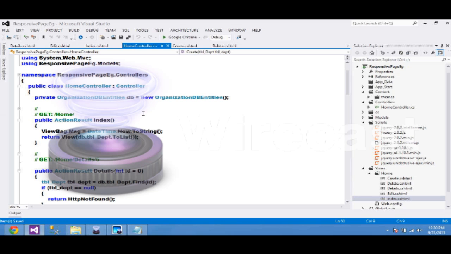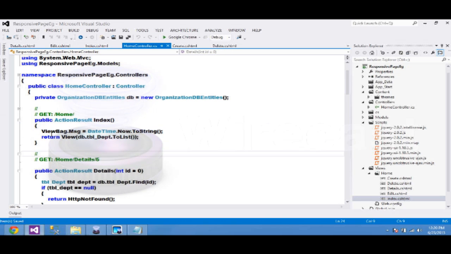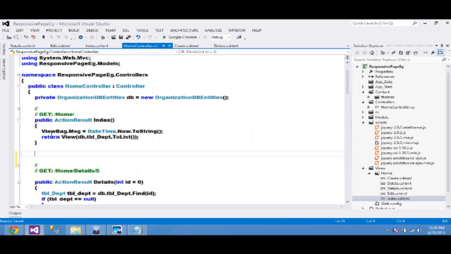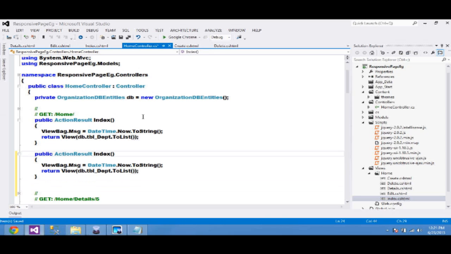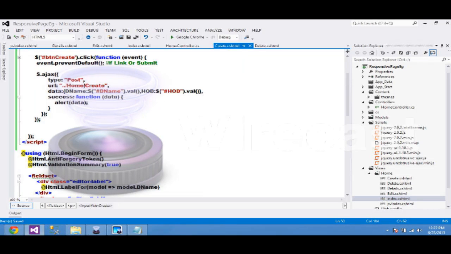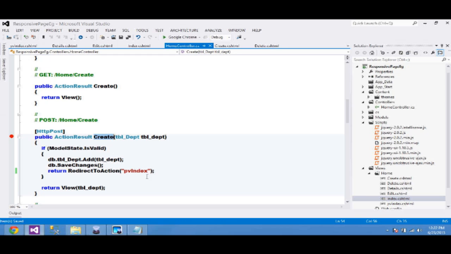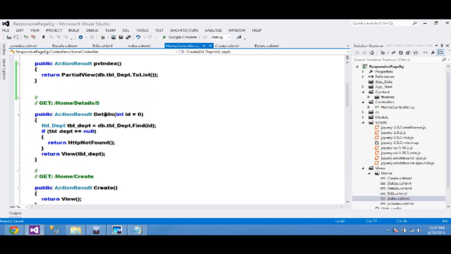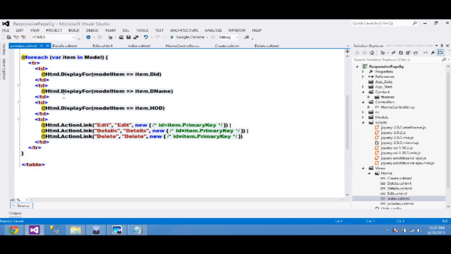I'll simply copy home index. This time it will be PV index, partial view index. I don't want this date time anymore, neither here nor here. It is going to call the create action. Whenever insert is successful, it is going to return a partial view which contains only the list, nothing else.